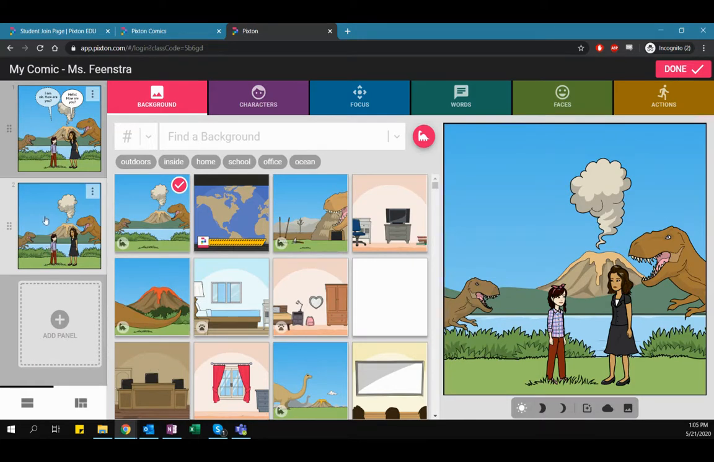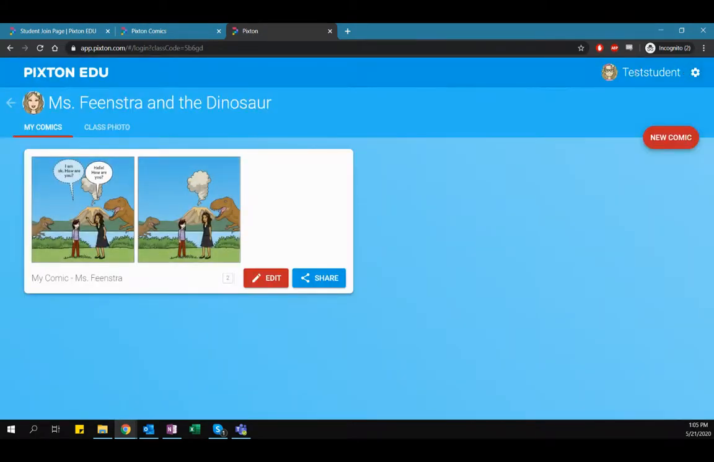When you're all done creating this, the most important thing for you to remember is to click this Done button in the right corner. If you don't click on that, I unfortunately will not be able to see your work. So all you need to do when you're done is click Done, and I can see it.